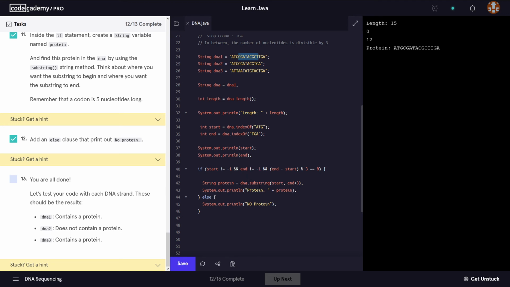And it's gonna create a string and store it in this variable called protein, okay? The created string will be a substring that starts at the start, so at 0, and ends at 15, okay? And this is our whole protein, okay? So ATG, CGA, and so on and so forth, and it ends with TGA, okay?